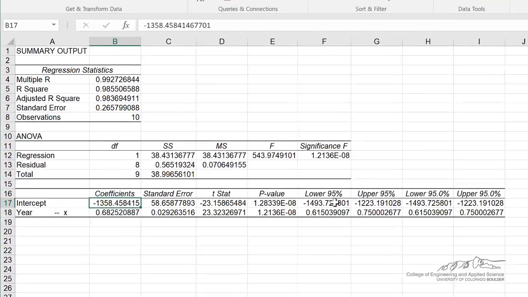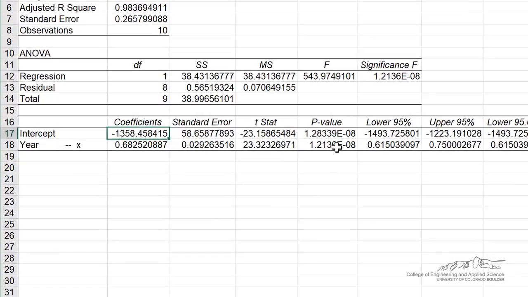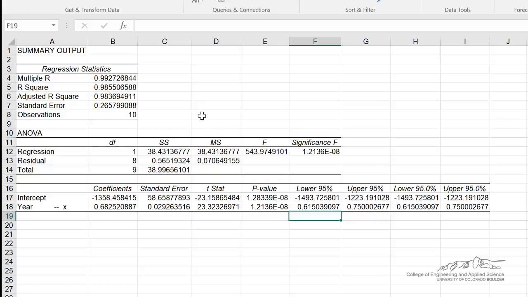However, the important things are these confidence intervals and p-values, which you might learn about later. This is telling us that we're 95% sure that the intercept lies between those two values. Remember, we can never be 100% sure of the intercept. And we're 95% sure that the slope lies between these two values. So this is a good way to create models, regression models.